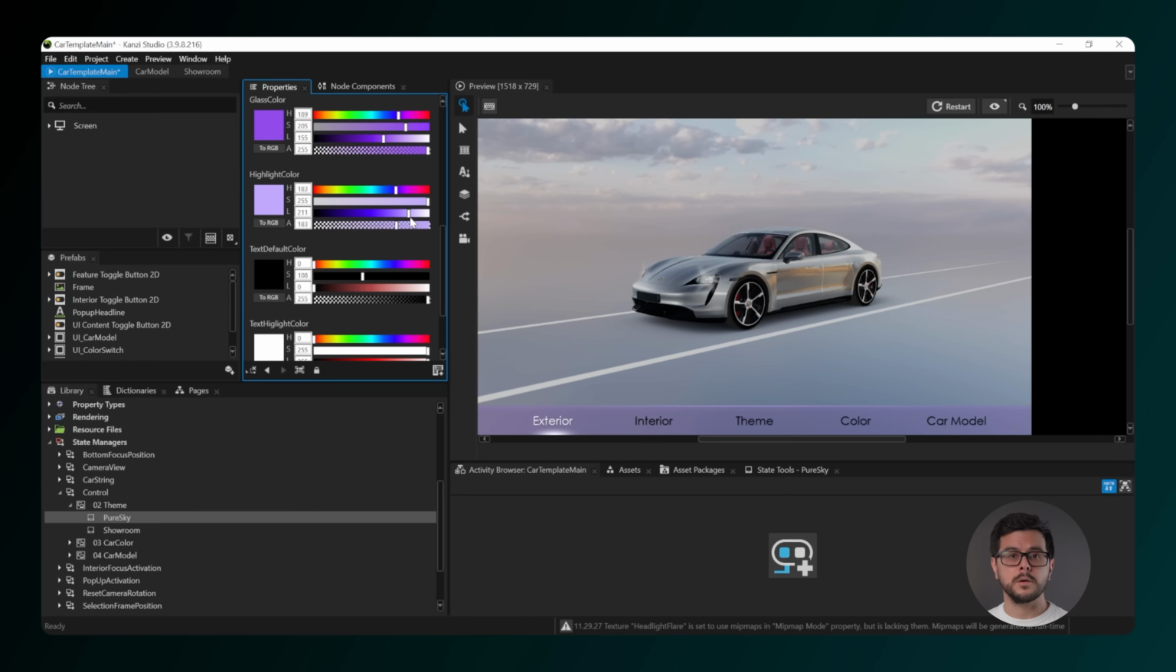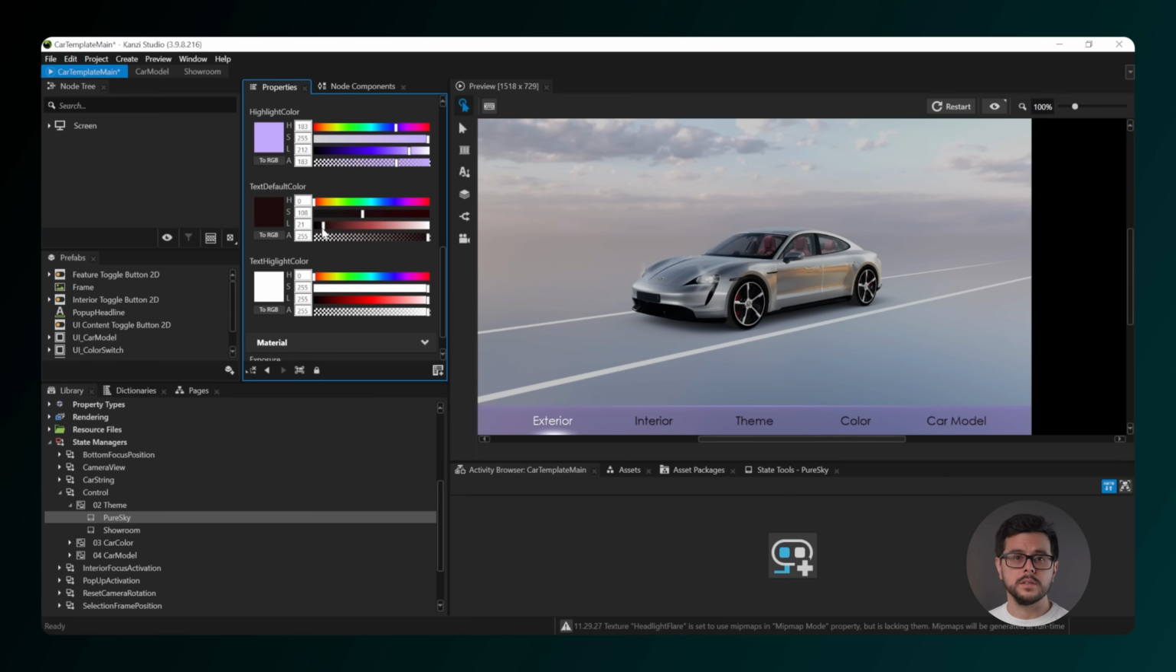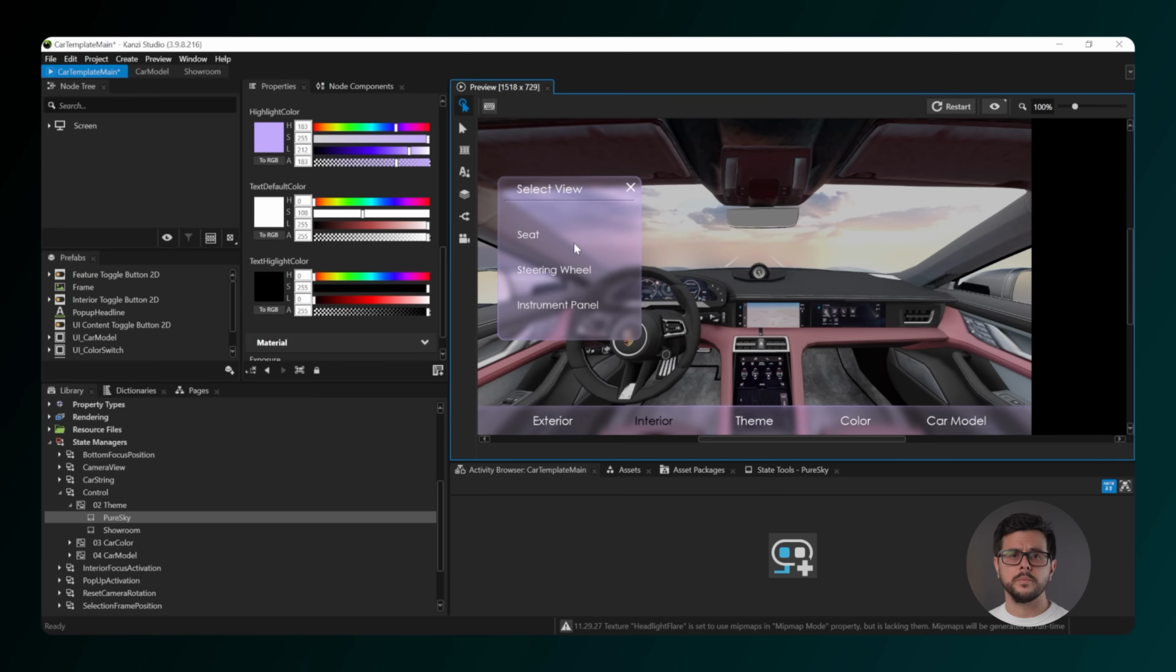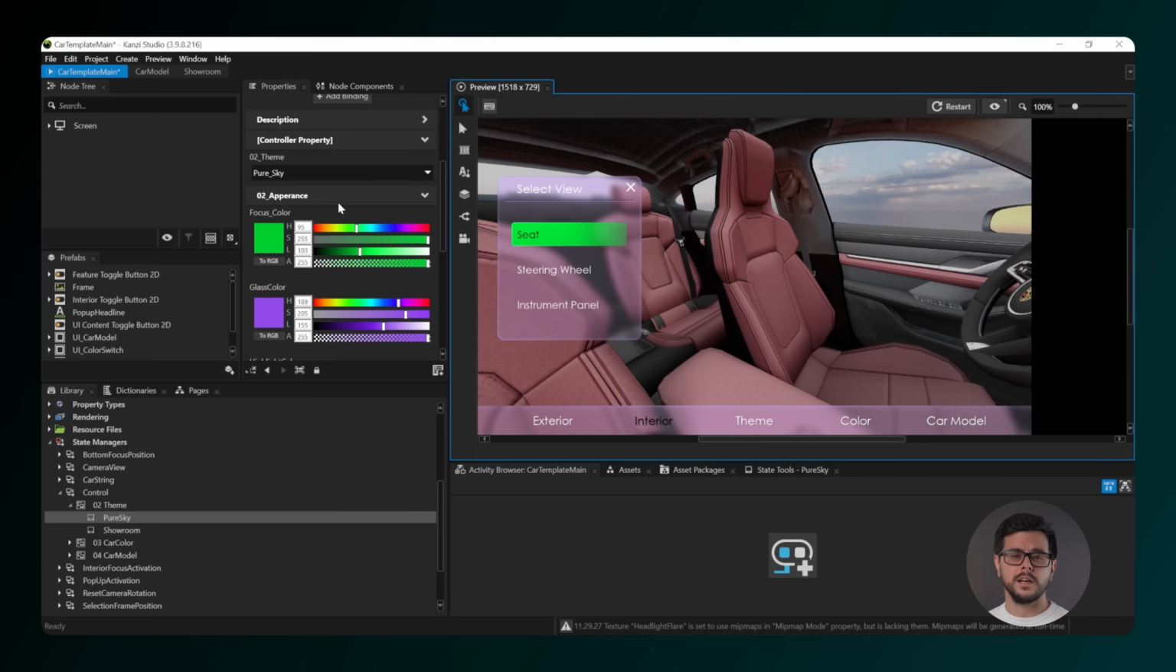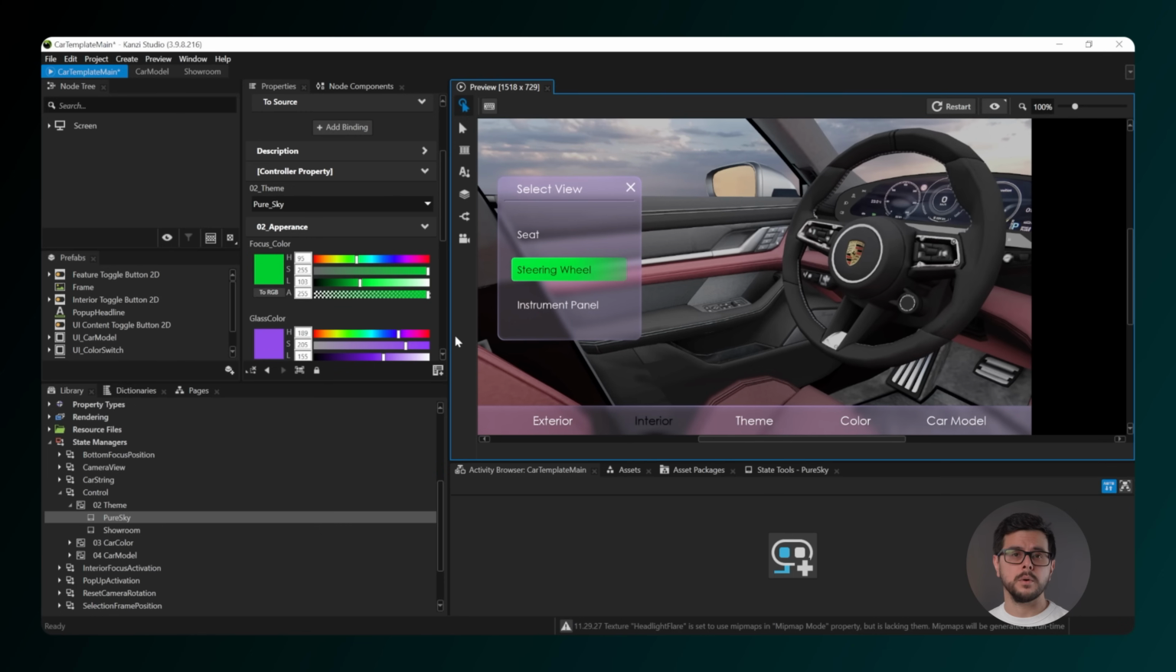Glass Color is the background color of the glass tile at the bottom menu. Highlight Color is the edge color for the glass tile at the bottom menu. Text Default Color is the color of default text. Text Highlight Color is the color of the highlighted text and of the focus in the bottom shape.